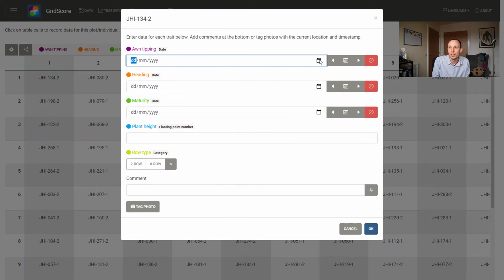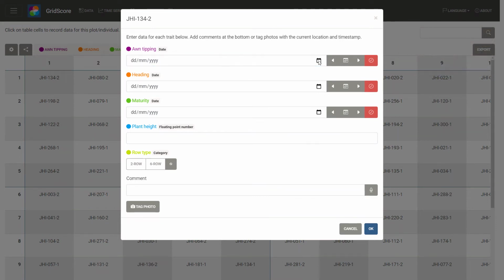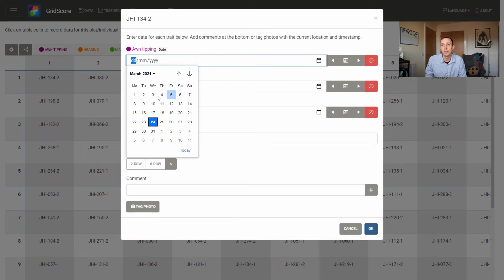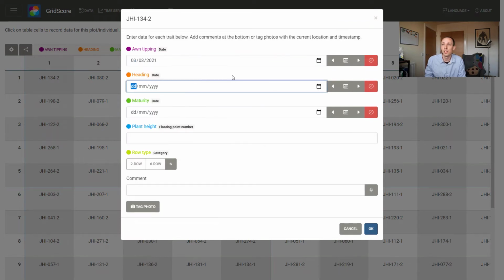Here you have input fields for each of the traits you defined. Depending on the type of the trait, this will be a date selector, a number input, a text input, or a select dropdown. Let's set the on tipping to today and the row type to 6 row. The other traits will be scored at a later date.